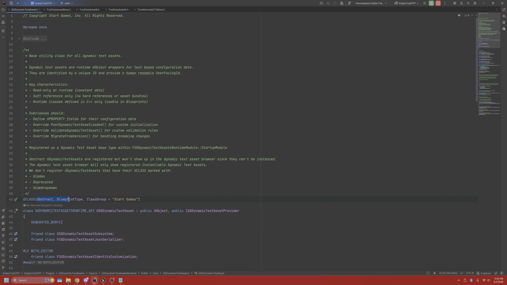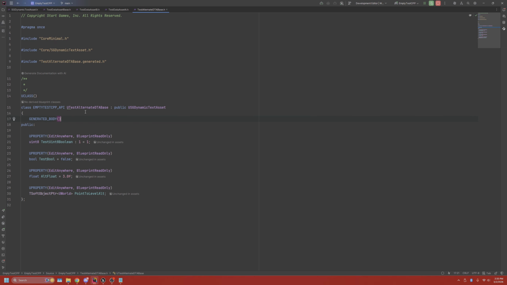It also supports UCLASS stuff with those keywords. Same thing with UPROPERTYs as well. It enforces that you have to use TSoftObjectPtr or TSoftClassPtr. You can't use a hard reference with these types because it makes it more complicated than it needs to be. And these are enforced at the Unreal Header Tool level with that functionality being added in the plugin. So this is just to make it more simplified and easy to use. And I don't think there's any real need to have any hard references in there.